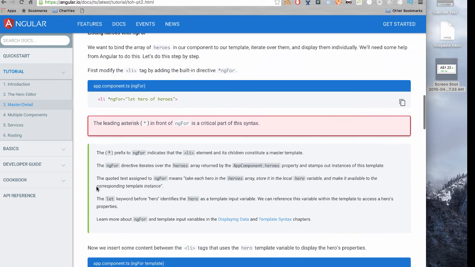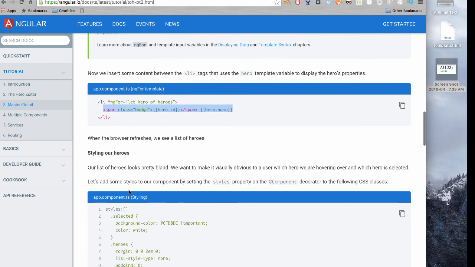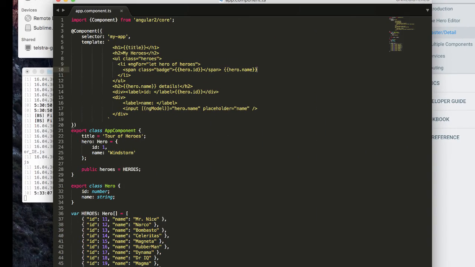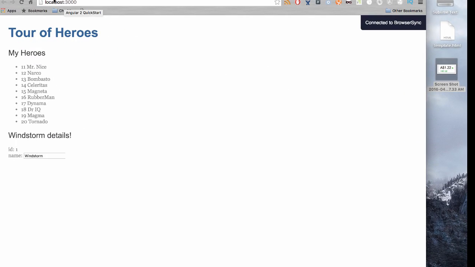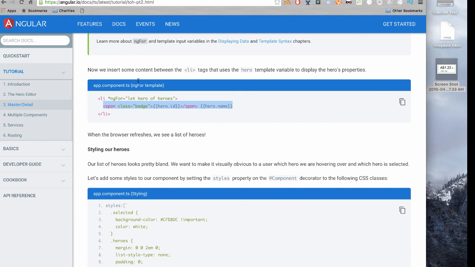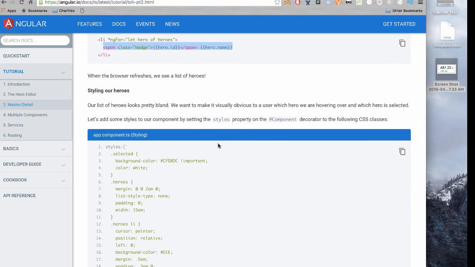I'll come back to that. Now we insert some content between the li tags, which we did already, didn't we? So now should we see a list of heroes? Already saw that. Okay, let's add some styles to our component. We're setting styles probably on the @Component decorator.